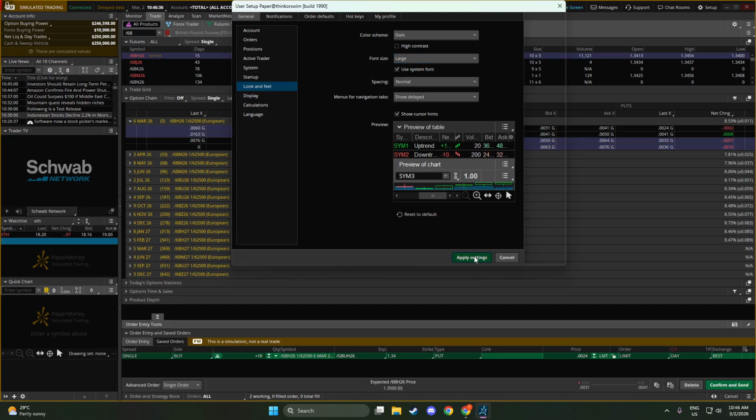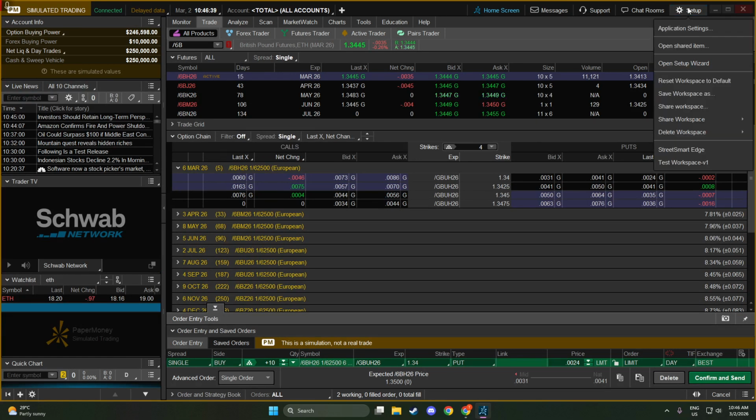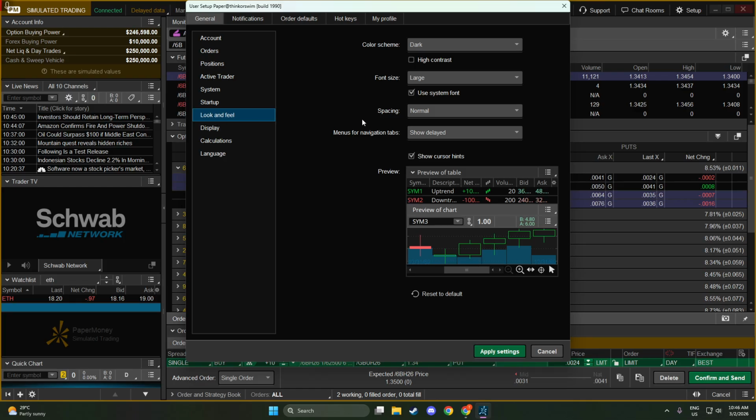That's all there is to it. Click the Setup gear, open Application Settings, head to Look and Feel, pick a font size, and click Apply. A few seconds of adjustment can dramatically improve comfort and clarity as you analyze charts, scan watch lists, and manage trades. Thanks for watching, and enjoy a cleaner, more readable Thinkorswim workspace.